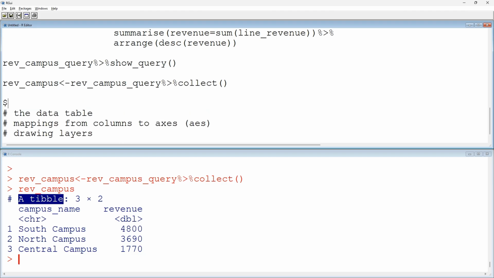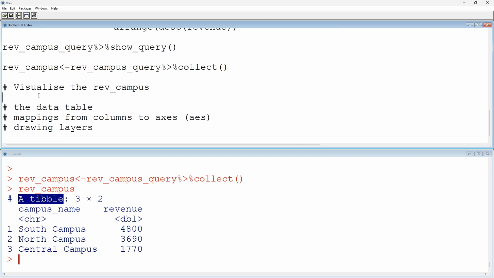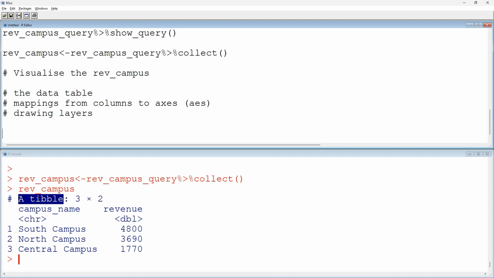So now what we are going to do is visualize the rev campus data. Of course, I guess you would have understood that if I want to visualize this campus data, this would be done through a bar chart.